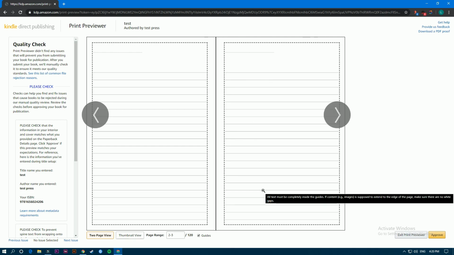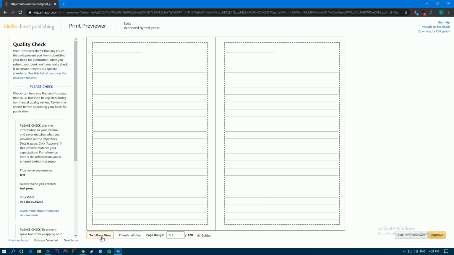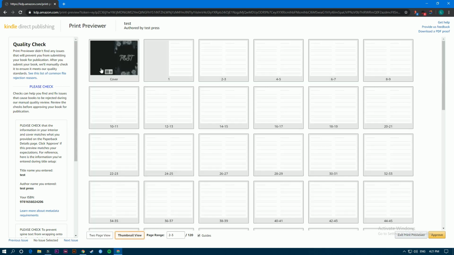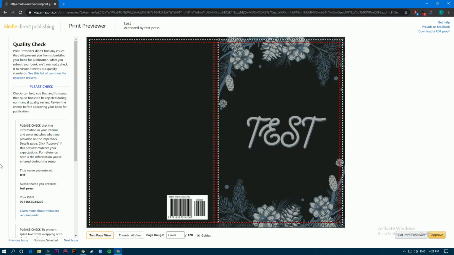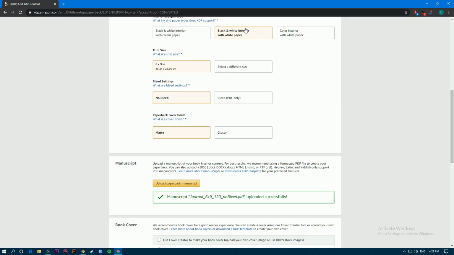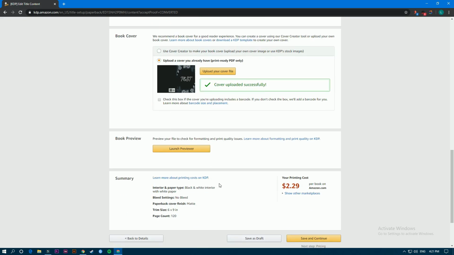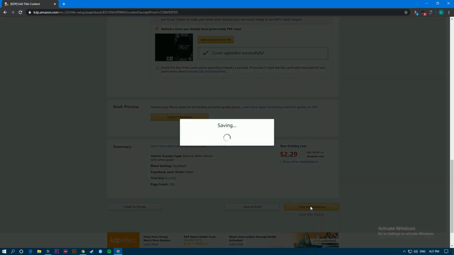And of course you have to make sure whether the interior you chose has bleed or no bleed, because if it has bleed you have to choose that it has bleed in the previous section I showed you before. So you have to make sure as well that the title of the book is the same title here, test. Alright, so that's it. After you checked and there is no errors, click approve. Now as you can see everything is checked. Click save and continue.